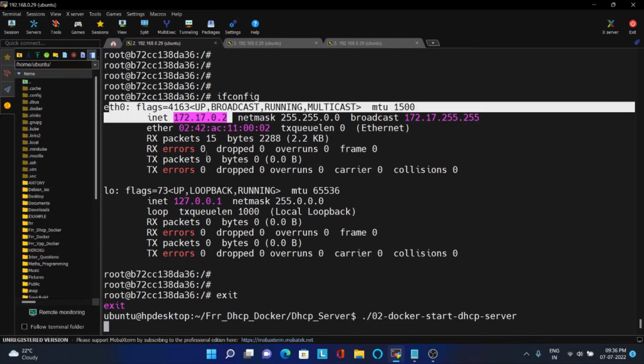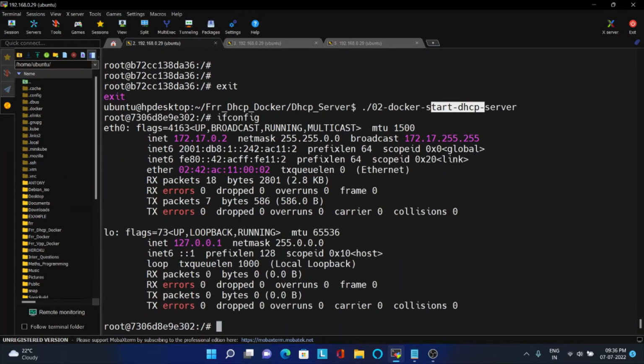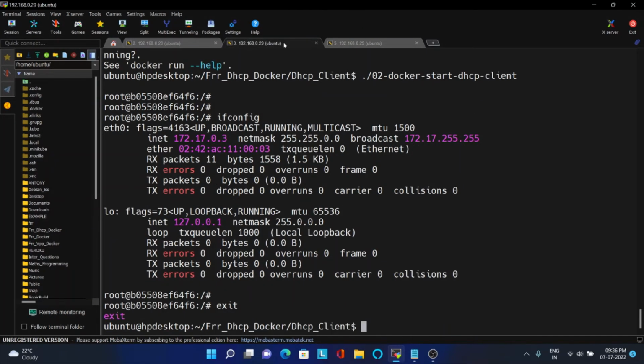Now I'll start this Docker. For starting Docker, all the commands, there are separate videos. If you're interested, you can check there. So you have got an IPv6 address. We have given this subnet, right? So within that subnet we have got an address.